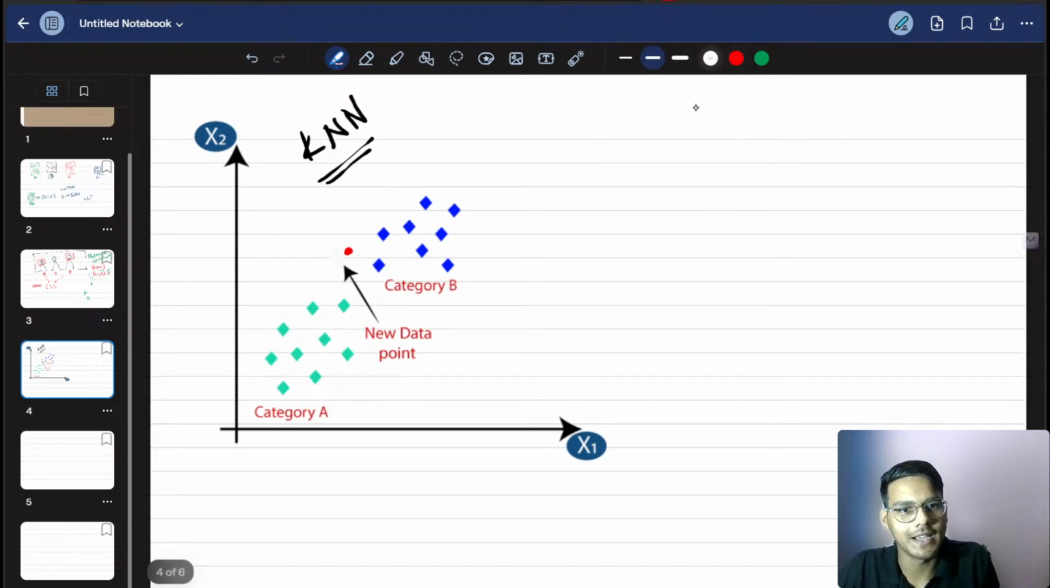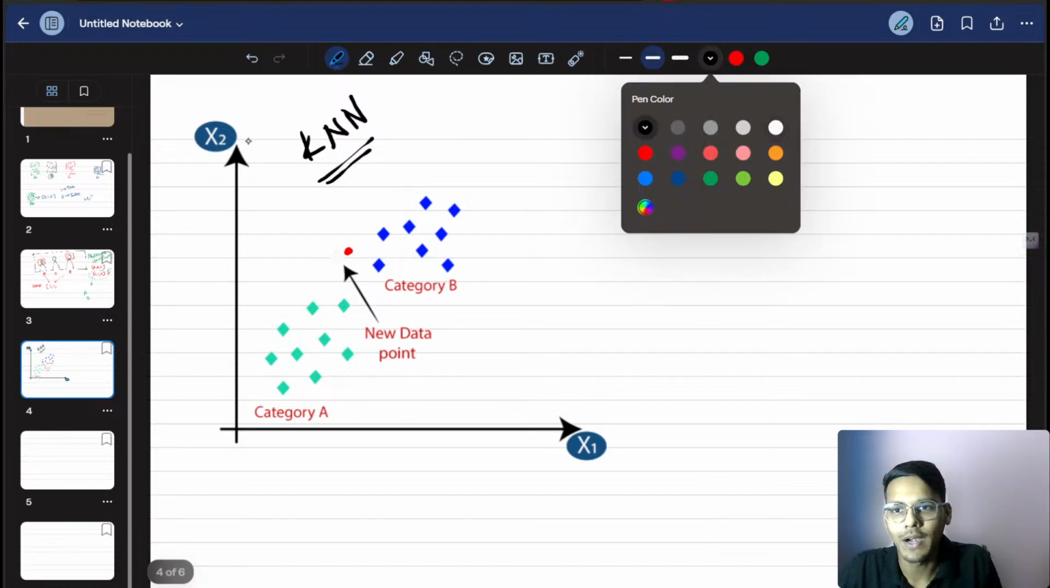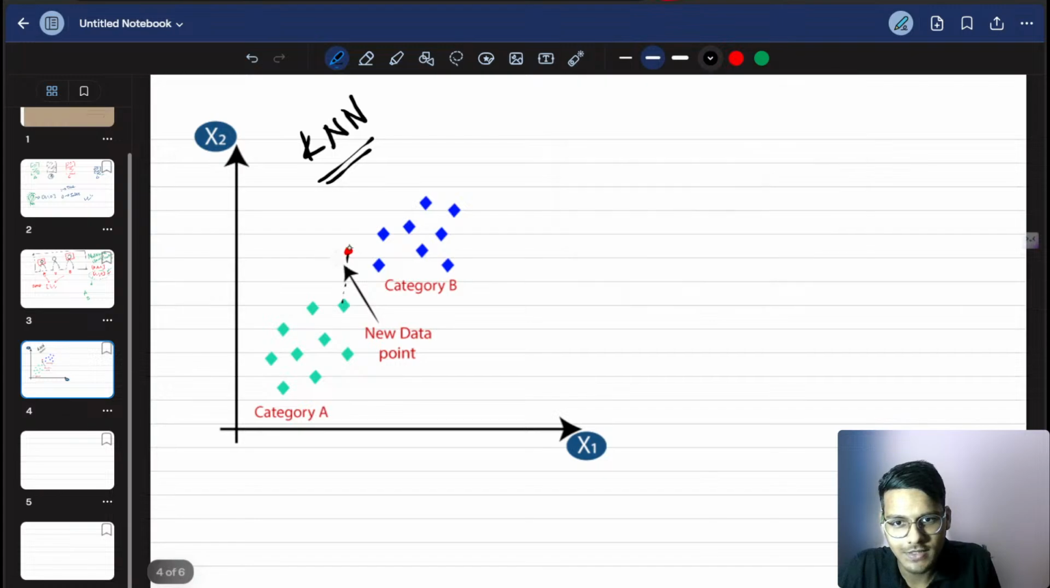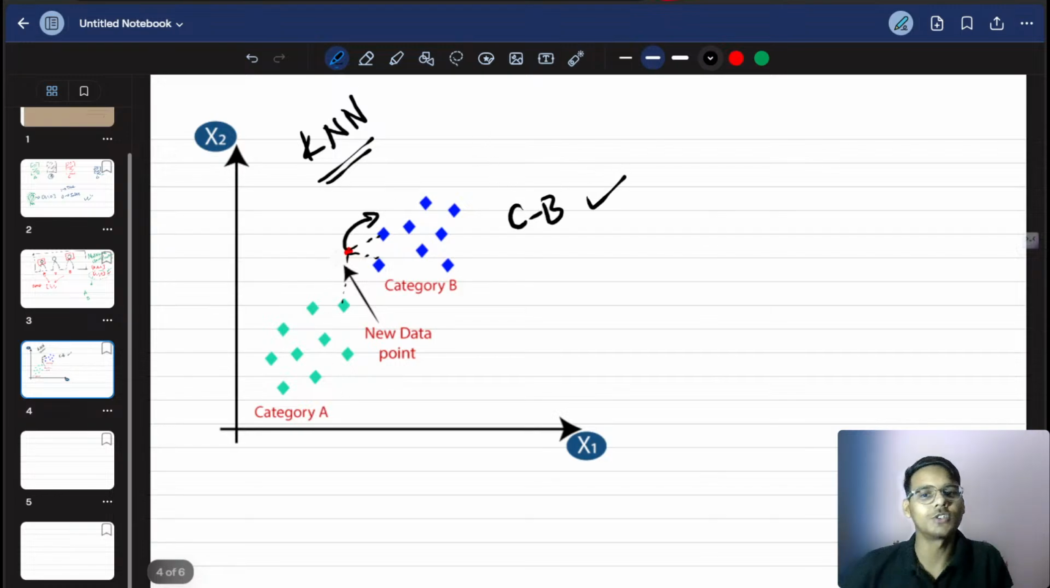Now what will happen, guys? What is going to happen? This is going to calculate the distance from this. And what is the nearest point? You can see here, this is nearest to category B. Category B will be the answer. So that's the KNN, guys.